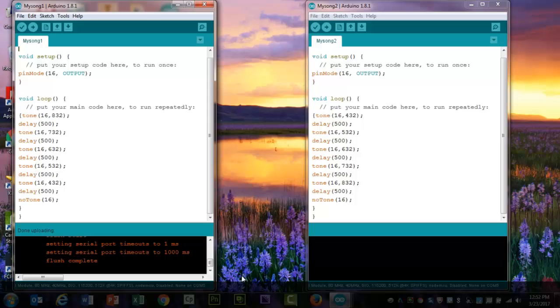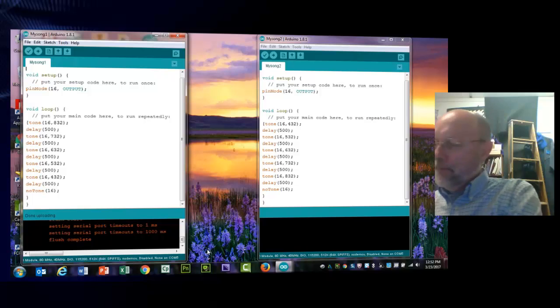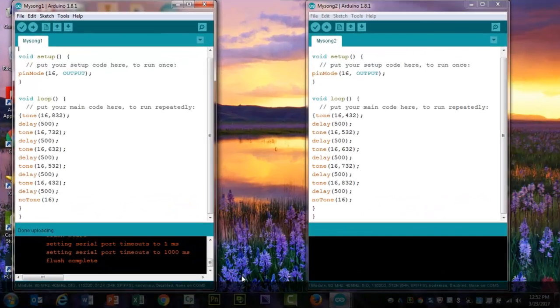So you can see the tone just starts at 832 and goes down by 100. And as you can tell, that's going to be a hit, right? Okay, so I don't want to overexpose it, so I'll hold on to it right now. The other song, My Song 2, just goes the opposite. Starts at 432 and goes up to 832. So you can figure out how that goes.